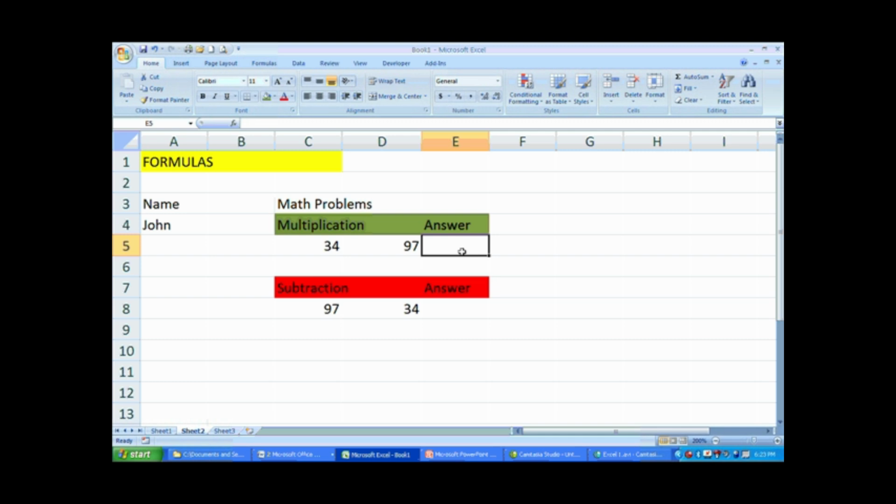In Excel, we use the equal sign. We would use the cell address of the number 34, which is C5, and we will multiply using the asterisk, which is Shift 8 on your keyboard, by cell address D5. And if we press enter, it will give us the answer, 3,298.